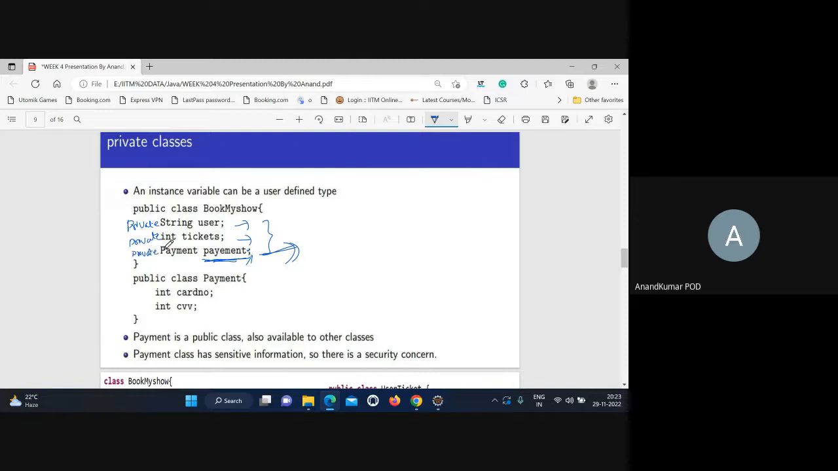If it is private string user, private indicates private. You can make it private, right? Same for an inner class. You can also make it private.